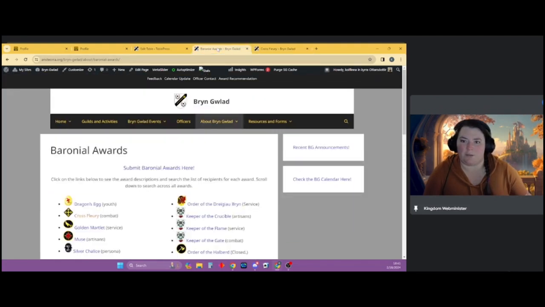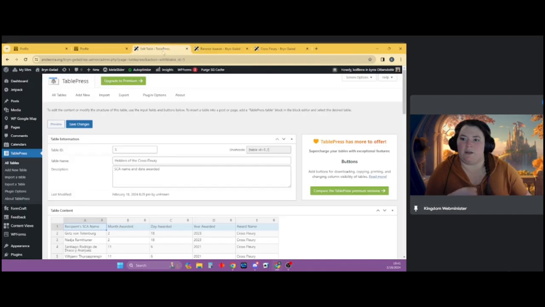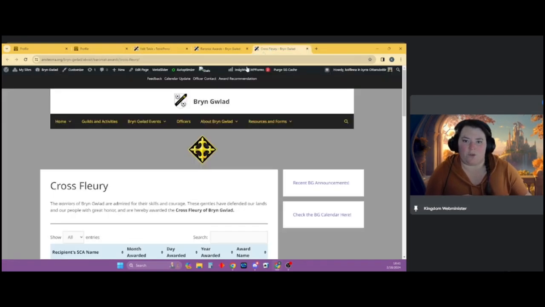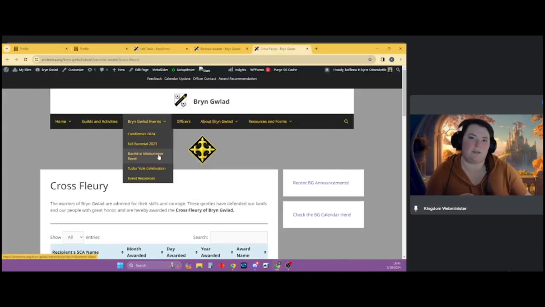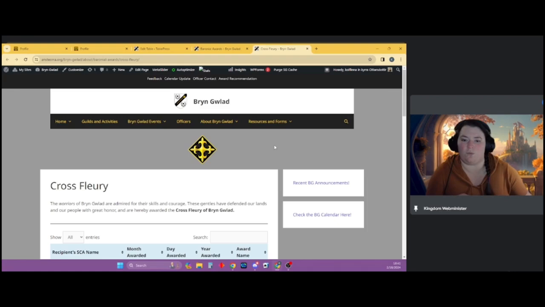Embedding TablePress tables is a little bit different than your normal editing, because every TablePress table is given a shortcode associated with it. So a shortcode is a WordPress code that is used to reference things that are saved in the database for your site. So tables, calendars, things like that can be assigned a shortcode. So it's basically a quick reference to say, go grab that thing and put it in here.